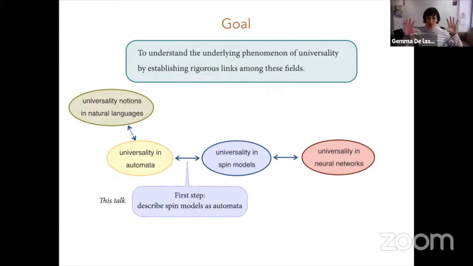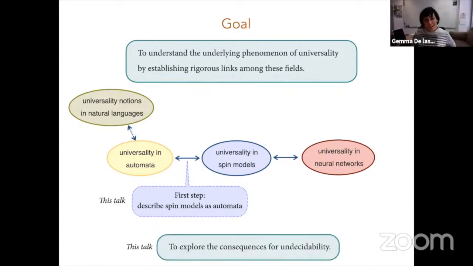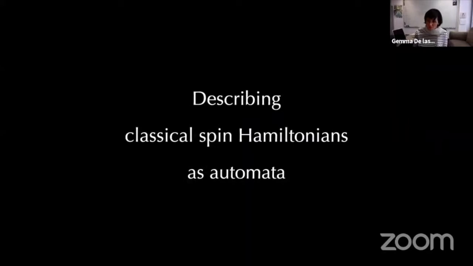And so as a first step to compare these notions of universality, we need to describe spin models as automata. That is to say, we need to put the objects of study in these two fields at the same level. This will allow us to compare rigorously the notions of universality in these two fields. That's what I'll do in this talk. And I'd also want to talk about one fascinating consequence of universality, which is undecidability.